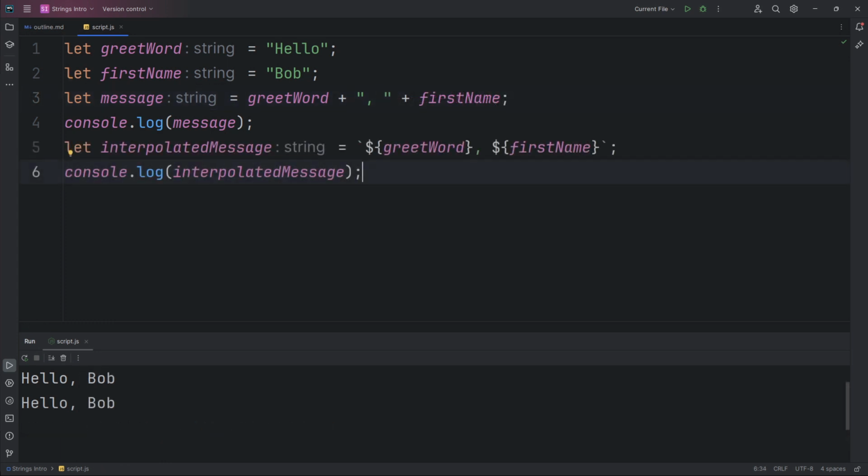For comparison, let's also look at the string interpolation version of this same code. We now get the exact same output twice. The first one is from concatenation and the second one is from string interpolation. The main functional difference is that string interpolation allows you to embed a string in any position within another string, whereas concatenation only allows adding a string to the end of another string.